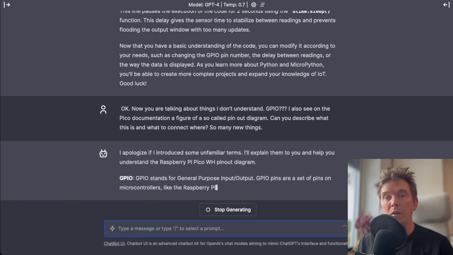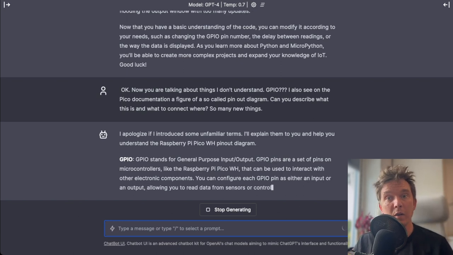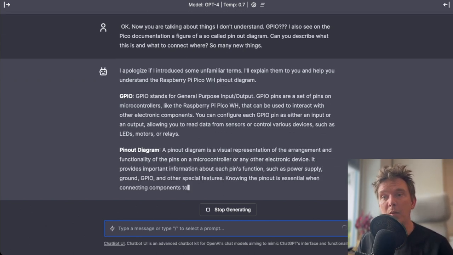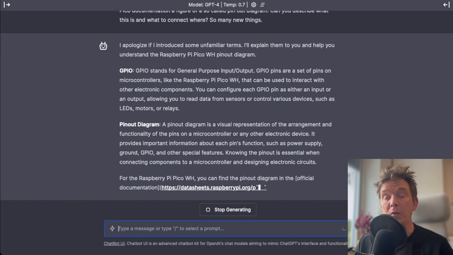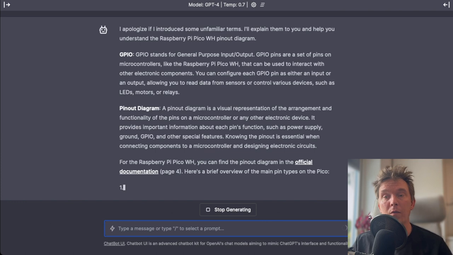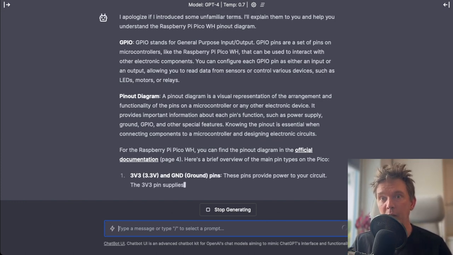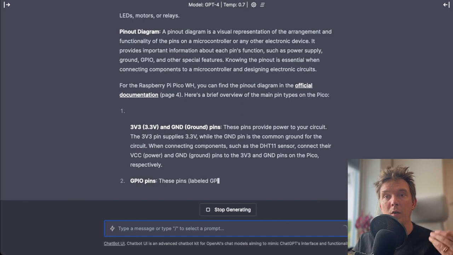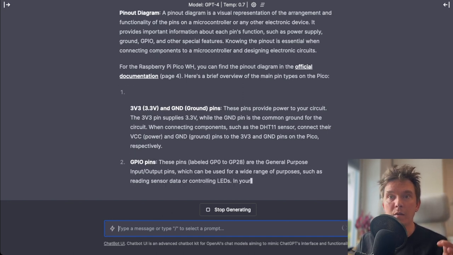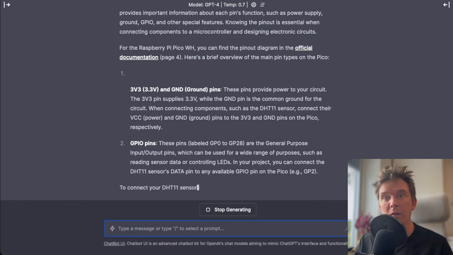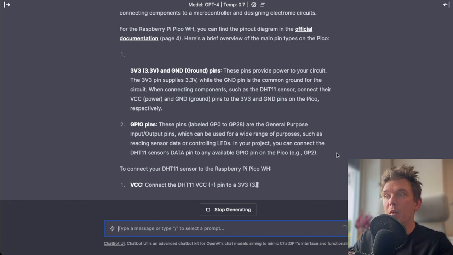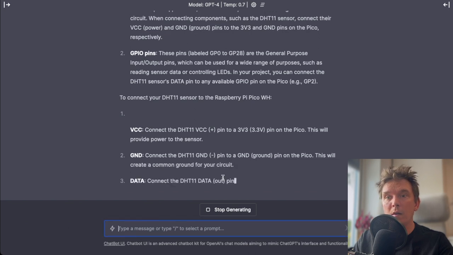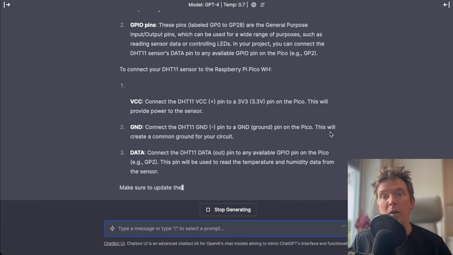And it now gives me a good explanation about the GPIO, general purpose input output. And these are really what is important in a microcontroller, because that is the interface for all kinds of sensors or other material that you want. And you can see that the pinout diagram is the visual representation of the arrangement. And now it starts to explain the 3.3 volt and the ground pins and the GPIO pins, etc. So this is a good way to start.